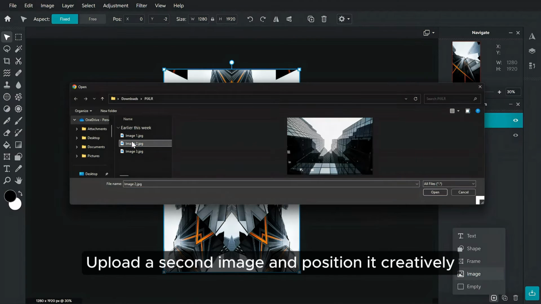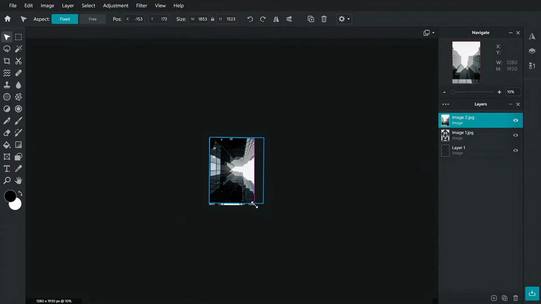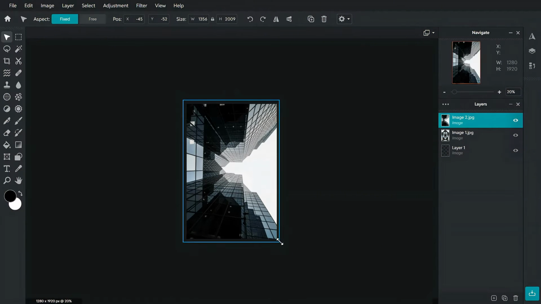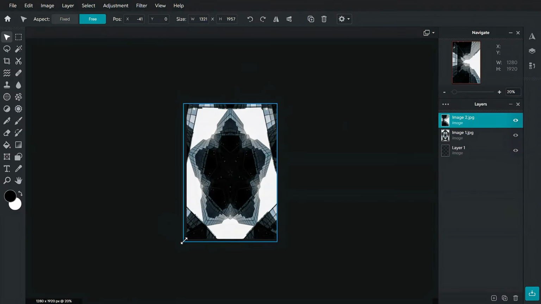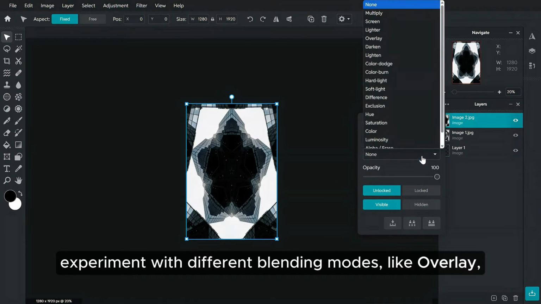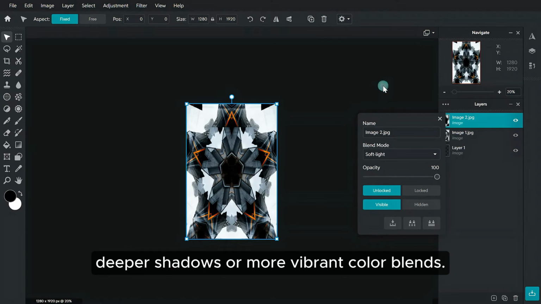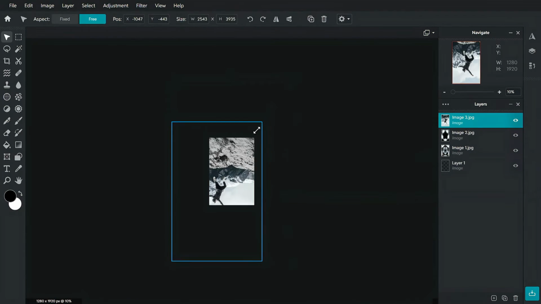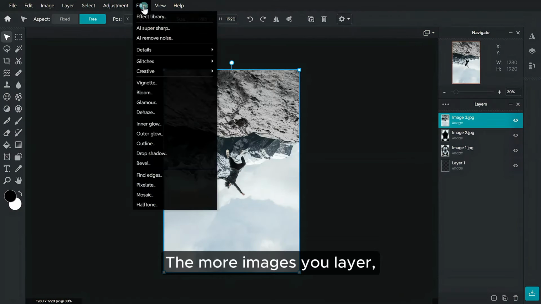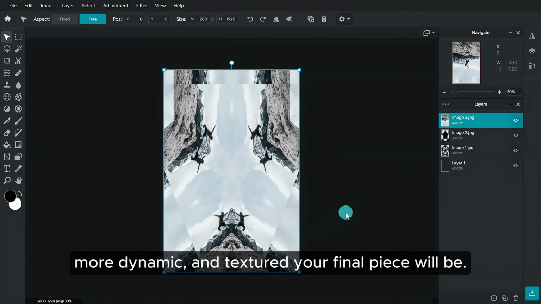Upload a second image and position it creatively to build complexity and motion. Then apply the kaleidoscope effect. Next, experiment with different blending modes, like overlay, soft light, or multiply to create dreamy effects, deeper shadows, or more vibrant color blends. Upload a third image and repeat the process. The more images you layer, the richer, more dynamic, and textured your final piece will be.